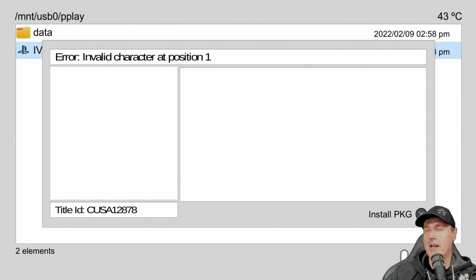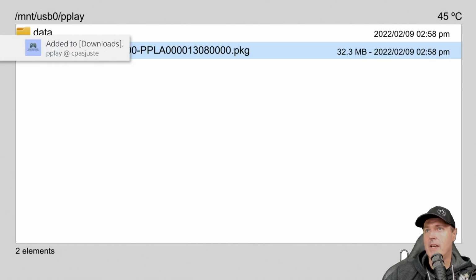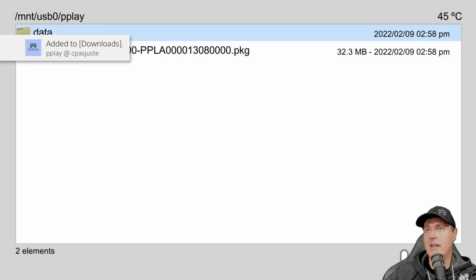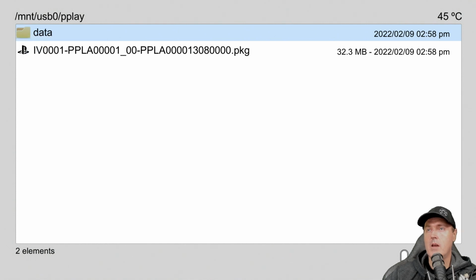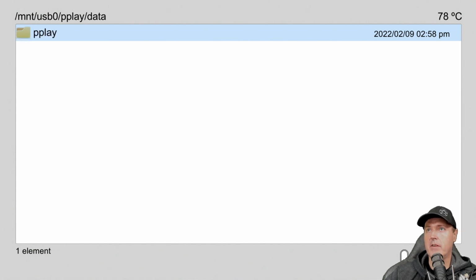So I'm going to go ahead and do so here. And there we go, added to downloads. And then in just a second, it will say that it did finish successfully. Okay, ready to use. Okay, so let's go inside the data folder, and then we should see PPlay.